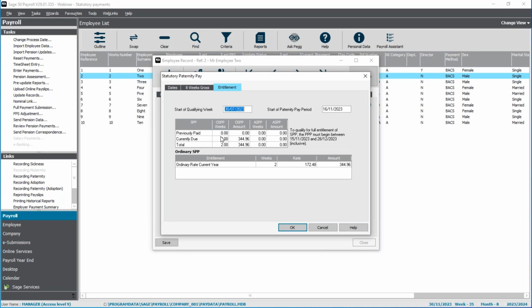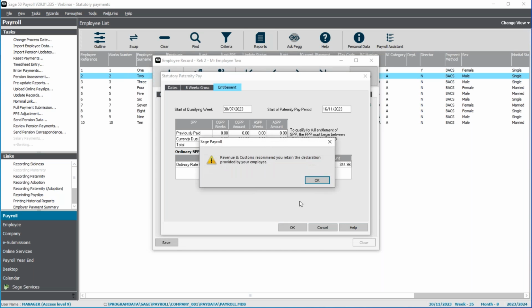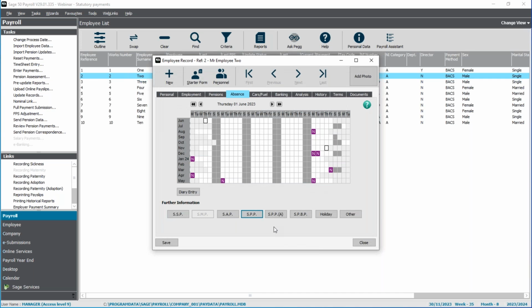And then here on the entitlement tab, as we saw before, this is the full entitlement and what is currently due. So an alternative to quick SPP is entering the information directly in the employee record.